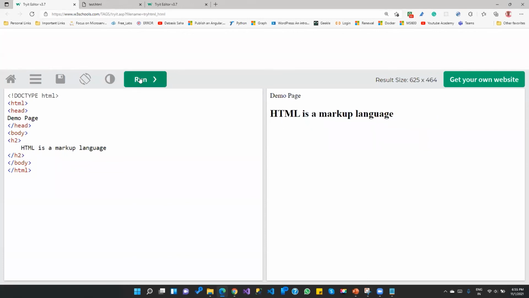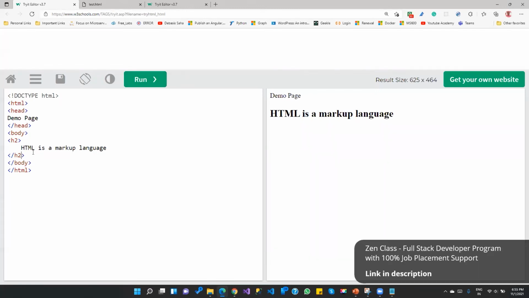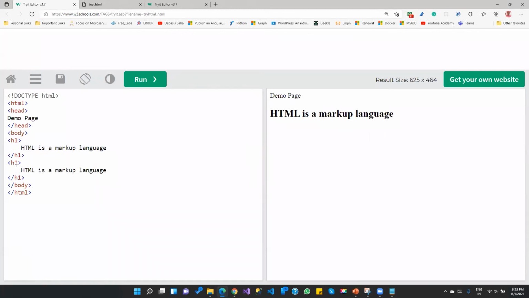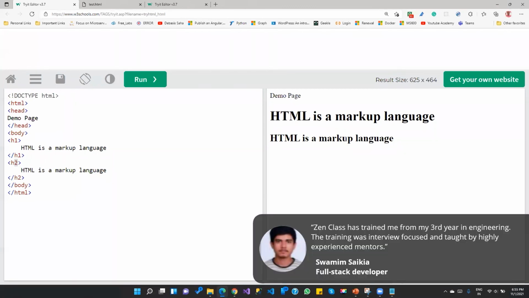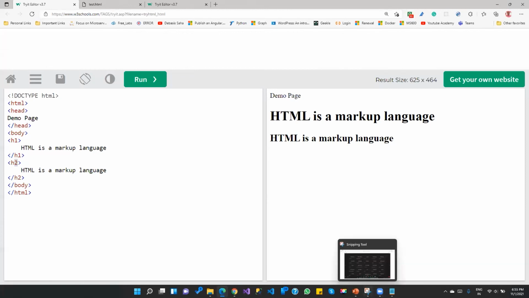If we change this in HTML format, suppose I copy this content and paste it again and change it to H2. Whenever the number increases, it reduces the size of the content. So this is the basic concept of the heading tag.